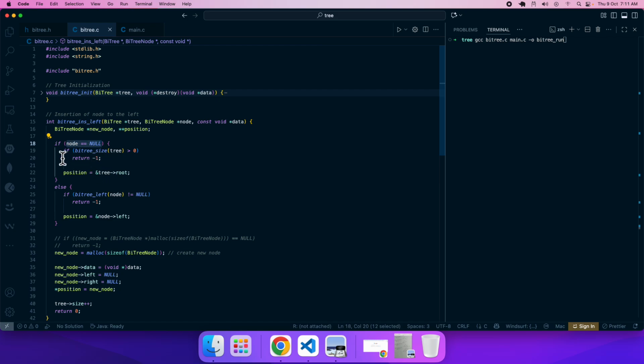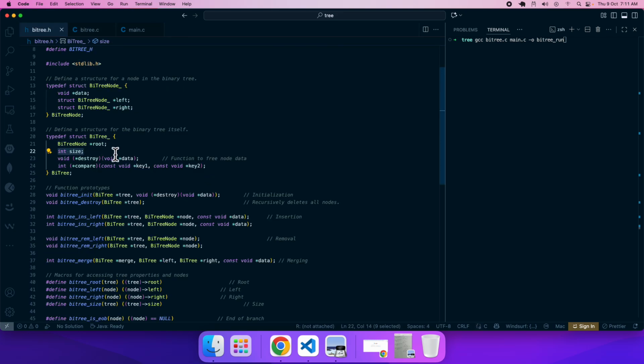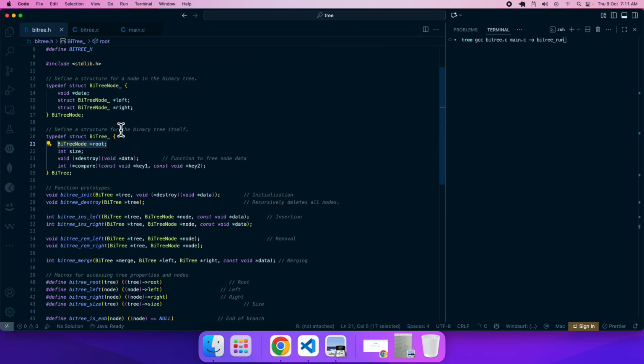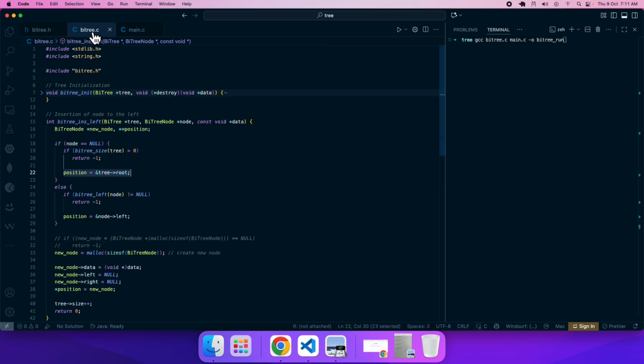Since we don't have a tree involved over here, this part does not work, so we come right over here. If you remember, the tree has a property called root. So what we are assigning over here is the address of this particular root. That's what we are doing.